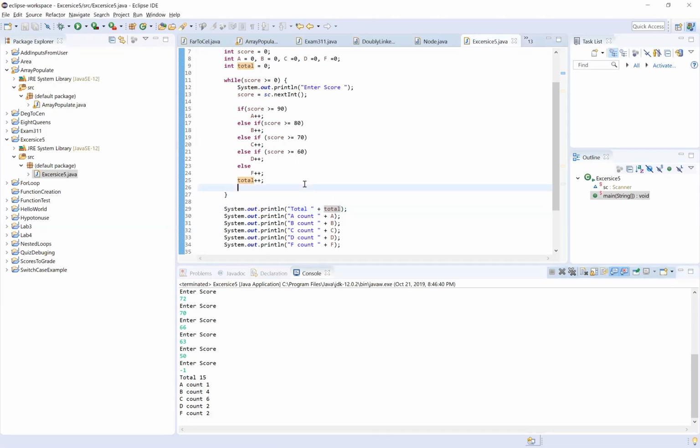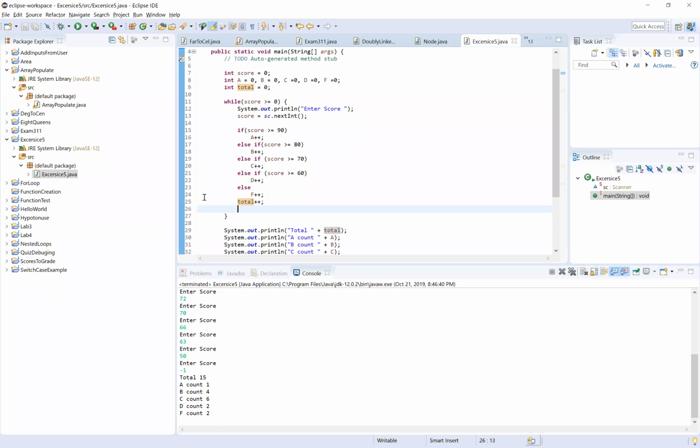So how do we fix it? It's counting as soon as you get, well, scores greater than or equal to 0. So we can also do something different. If score is less than 0, then we can do break. Let's see if that actually works.